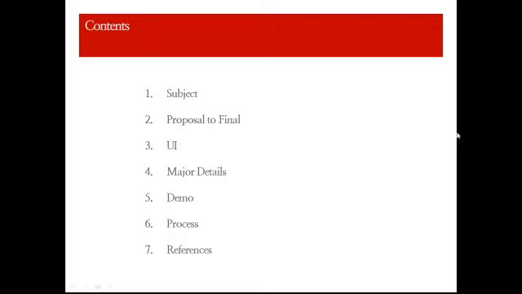These are the contents of my report. I will briefly explain the project details and show you some processes, and go through the major source code of my program. After that, I will show you a demo of my final program.